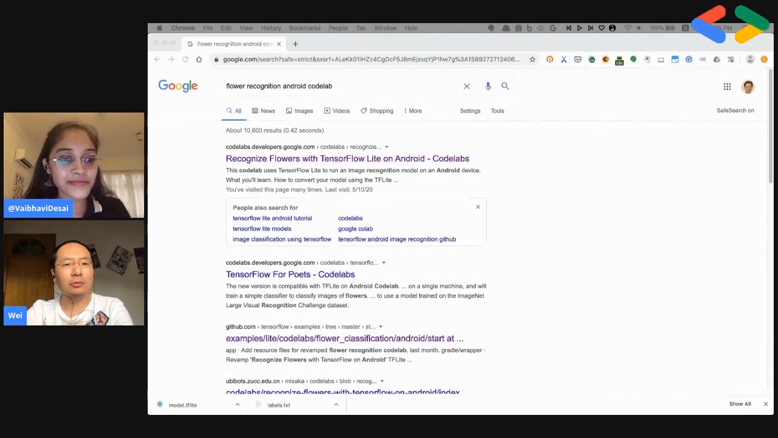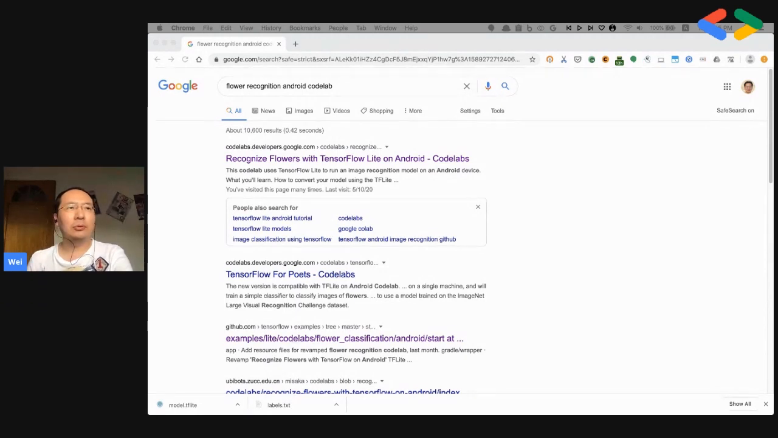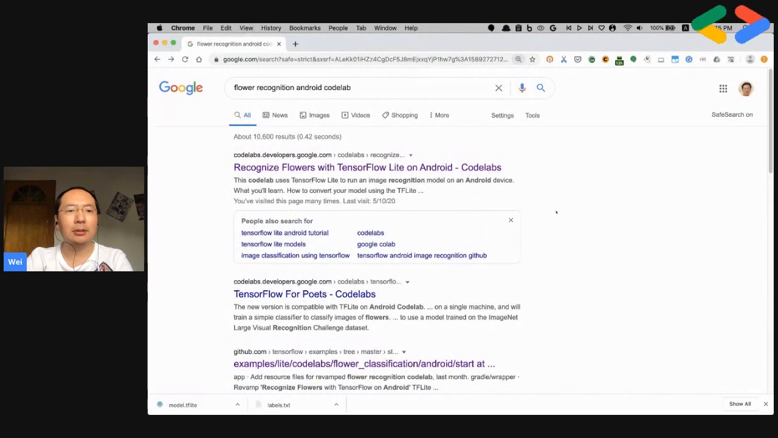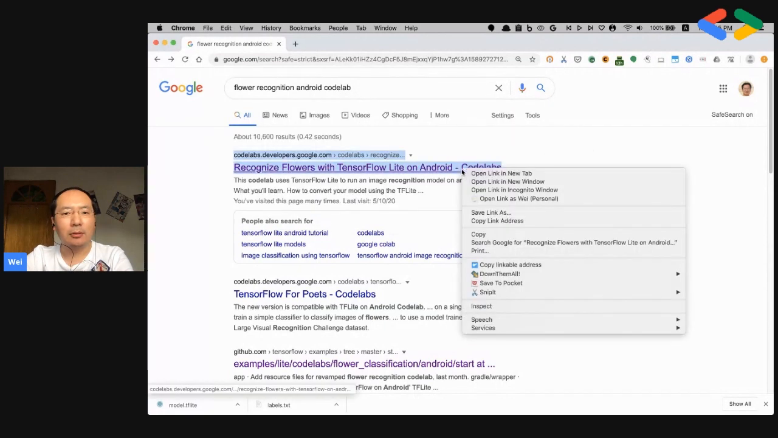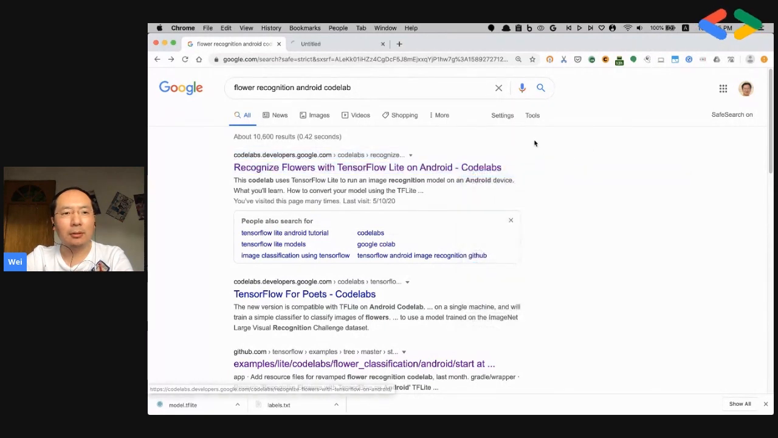Today I'm really excited to show you how to use our TensorFlow Lite tool to build a machine learning based Android app. So if you can see my screen, let me make it larger. Basically, if you do a quick search in Google using the keywords flower recognition Android Colab, the first result is what we are going to use today.